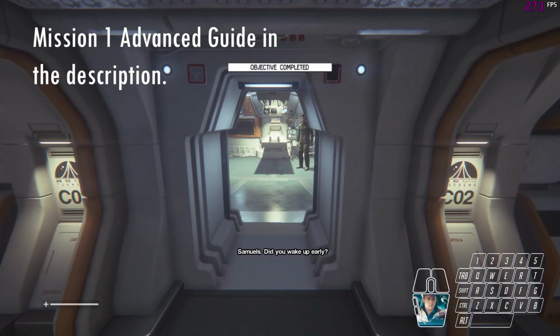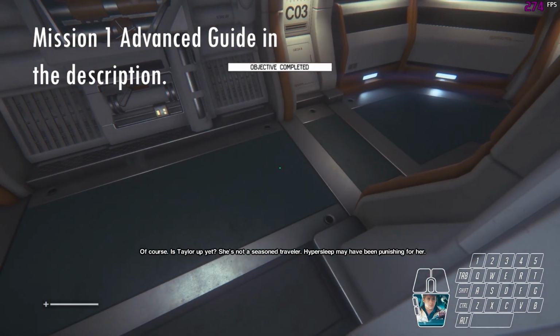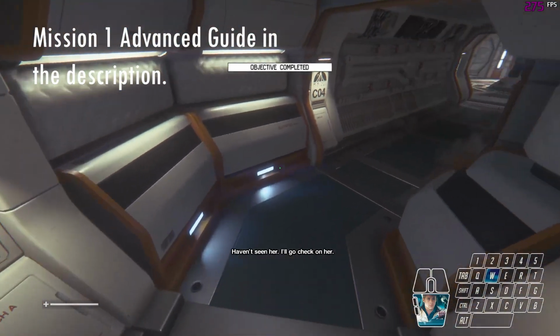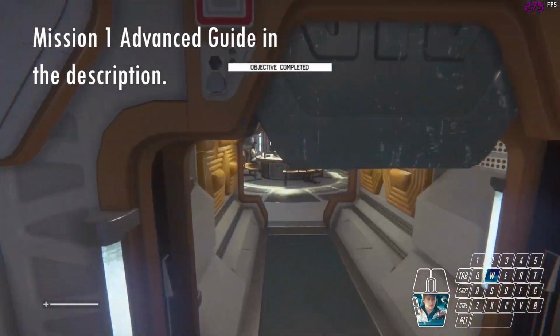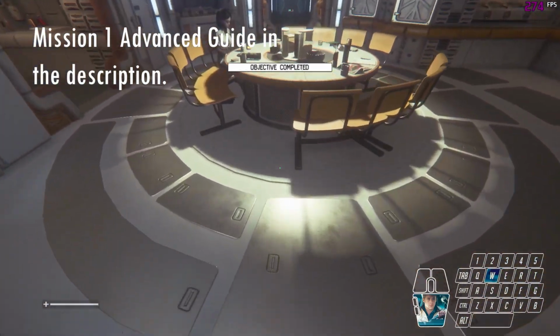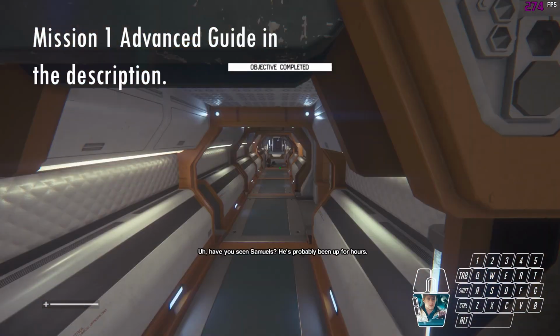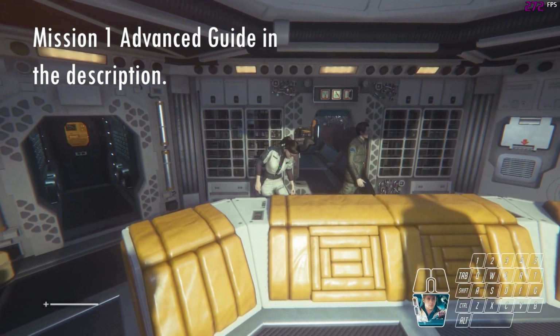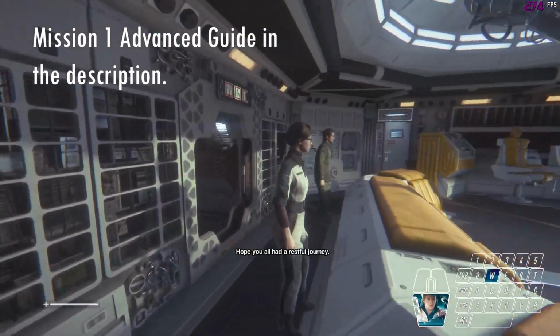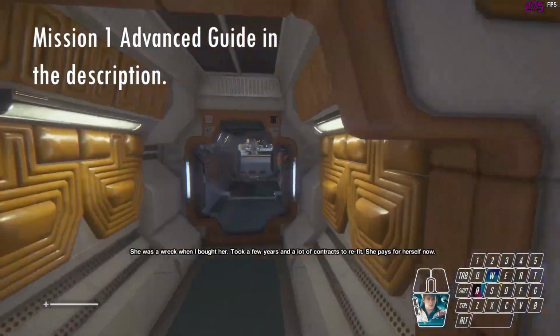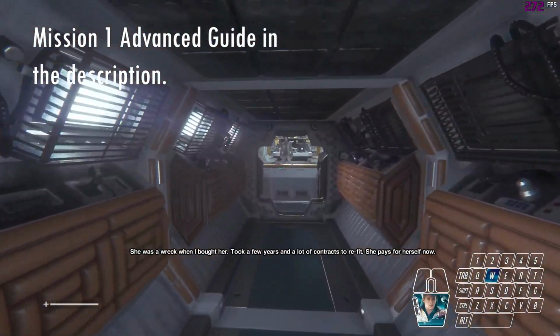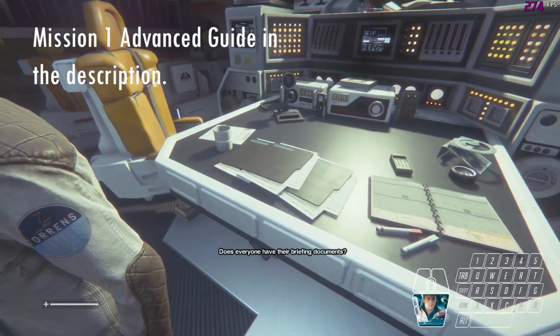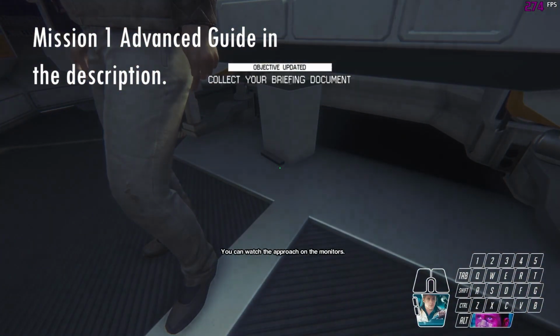Samuels, ti sei svegliato prima? I viaggi. L'ipersonno potrebbe averla turbata. Non l'ho vista, vado a vedere. Taylor, buongiorno. Era sveglio da ore, immagino. Spero abbiate fatto un buon viaggio. La Torrance è in ottimo Di anni e molto lavoro per sistemarla, ma ora ci sta ripagando bene. Ho sentito che ci stiamo... documenti con le istruzioni. Osservate l'avvicinamento sui monitor.